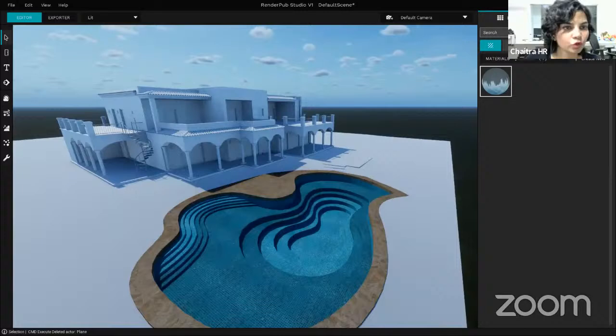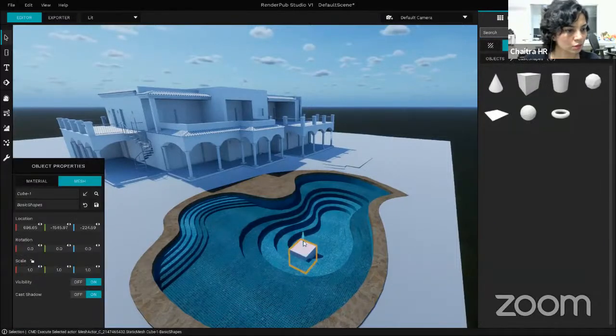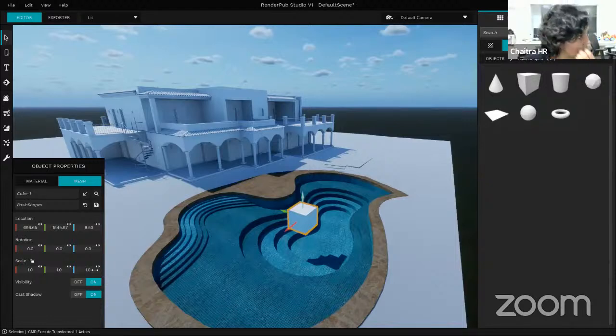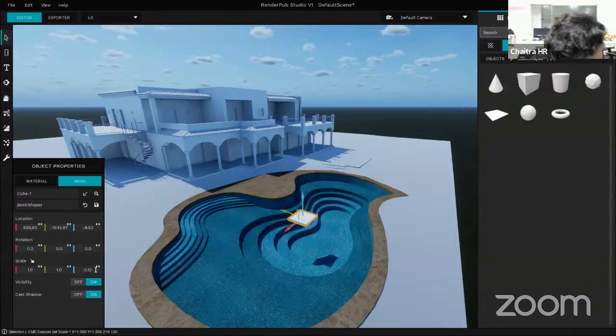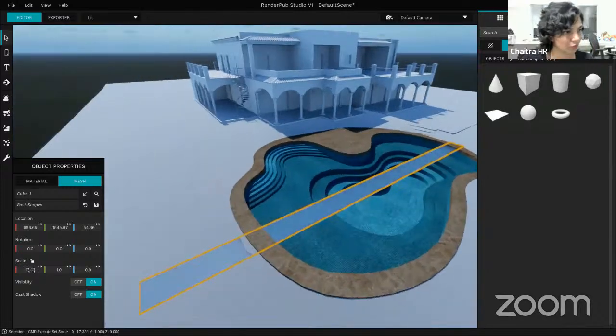I'm just going to use a cube here. Maybe decrease the Z. I'll just give it 0. And increase X to maybe this. Oh, that's too big.